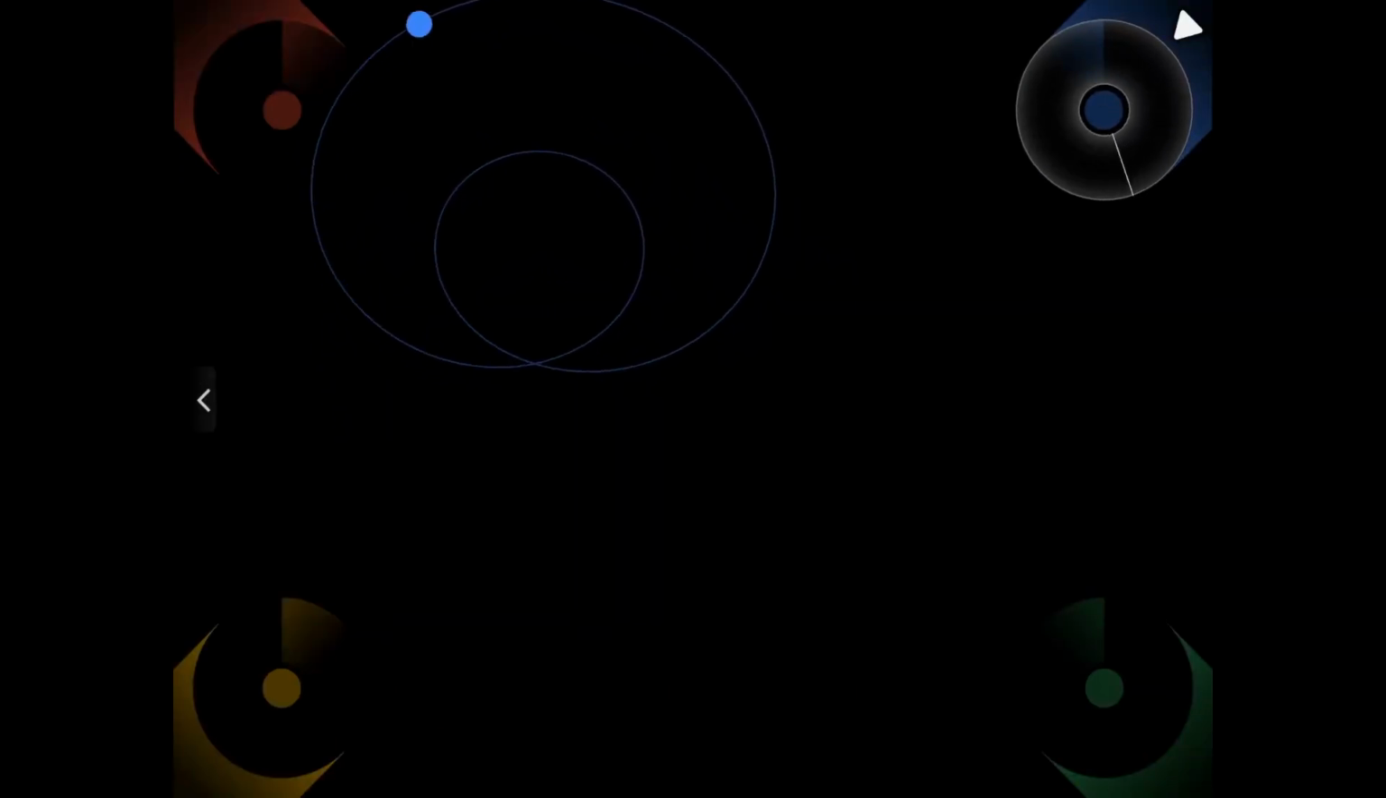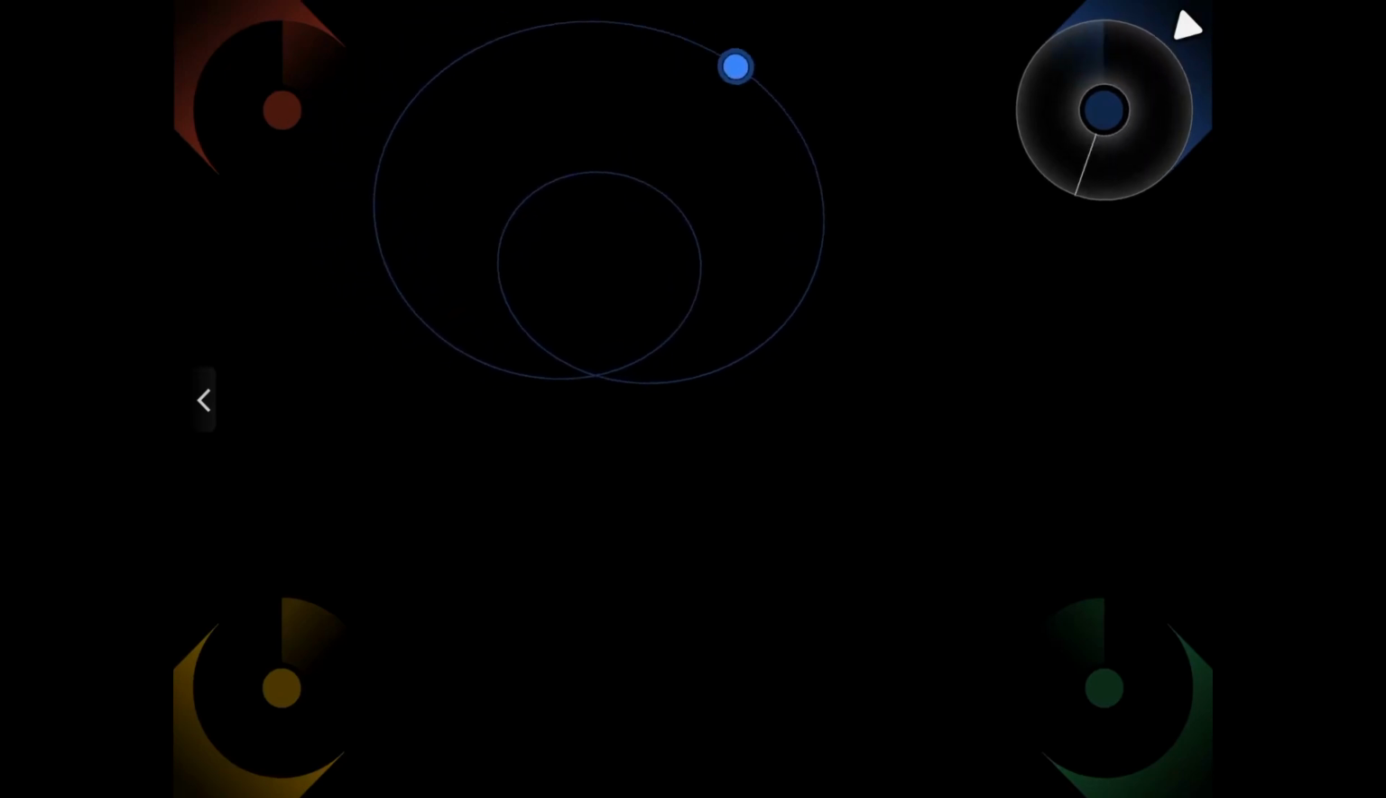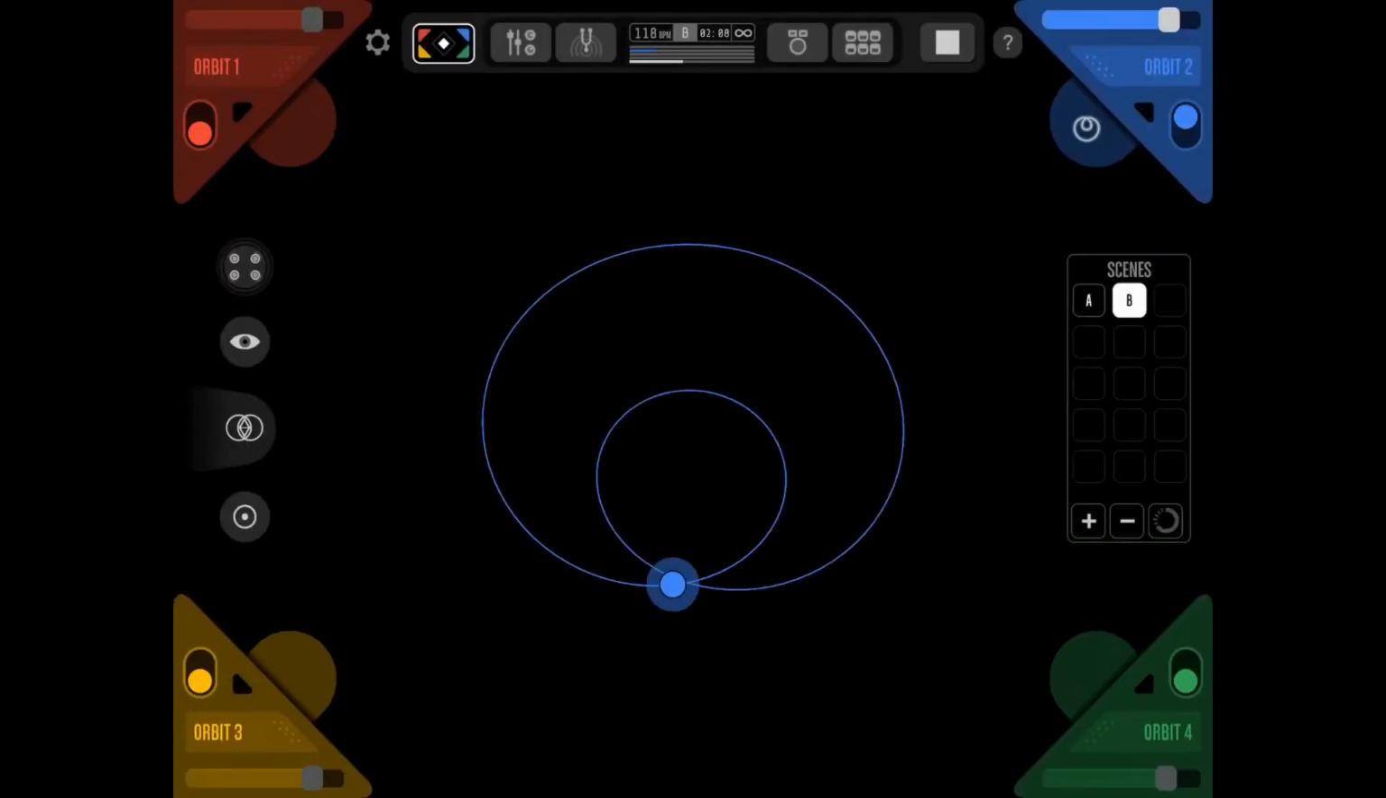Then there's these screens, which are basically for live performance, and by swiping your fingers around like a turntable, you can speed up or slow down the pattern that you've made and alter it in real time.